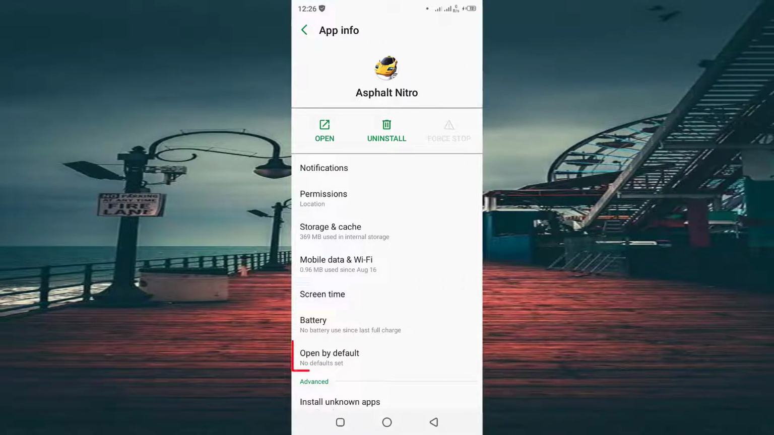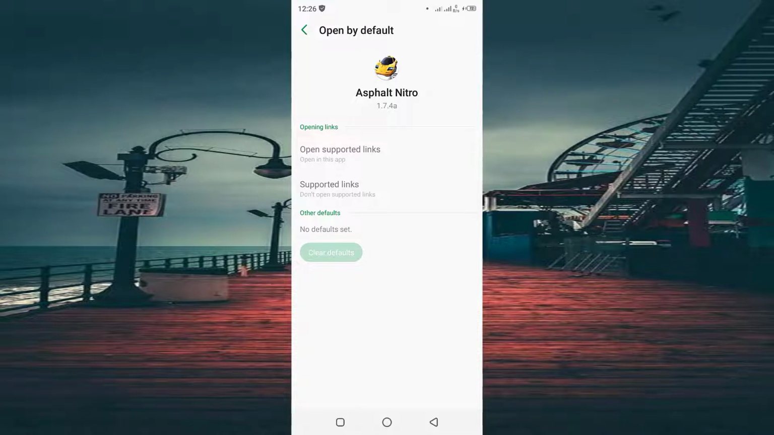Once there, scroll to find where it's opened by default and press on it. You should see if the default is set or not. Do this for all applications you think might have a problem and clear their defaults.